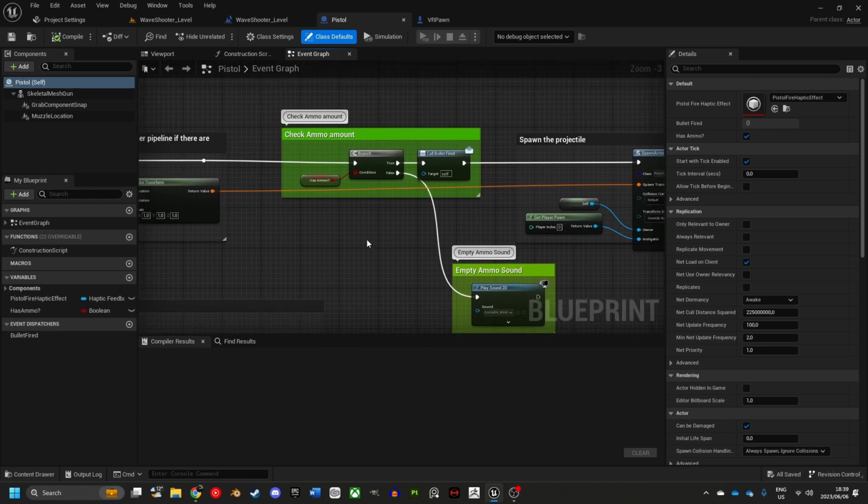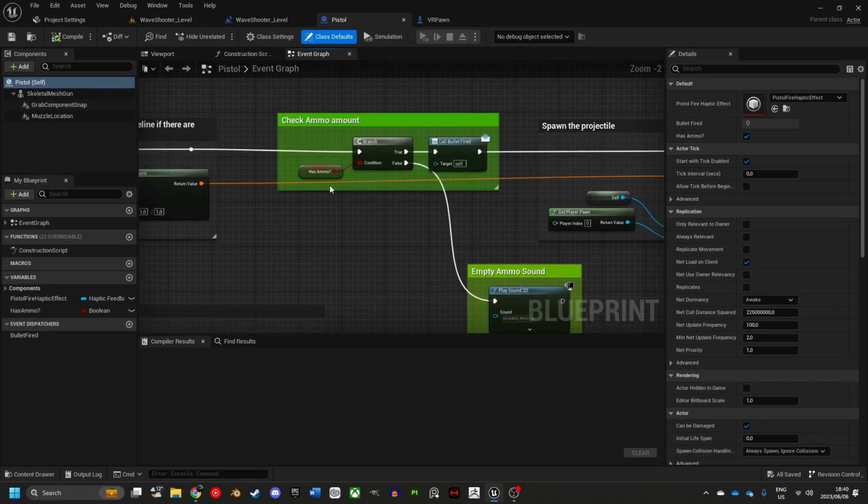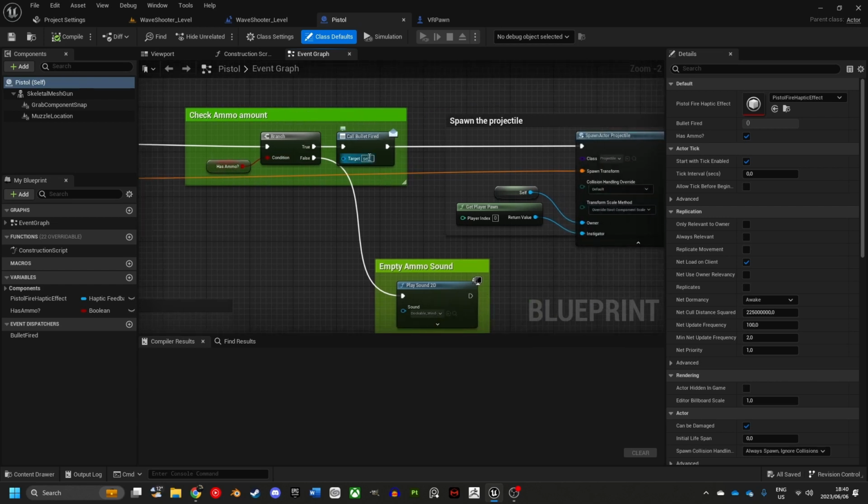So what we are adding in is, first of all, we will need a variable that will check if there is ammo left or not, i.e. whether or not the pistol or the player is out of ammo. In the case that it is not out of ammo, so it does have ammo, so I phrase it "has ammo?", so yes, it does have ammo, it will then call bullet fired.